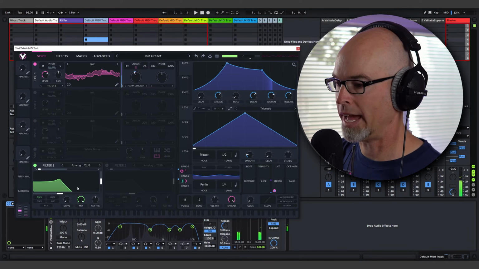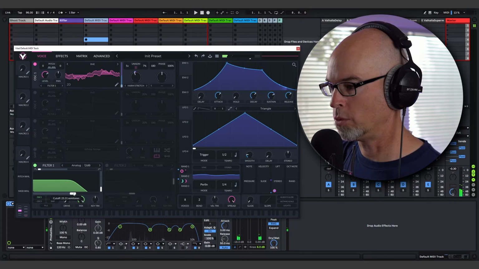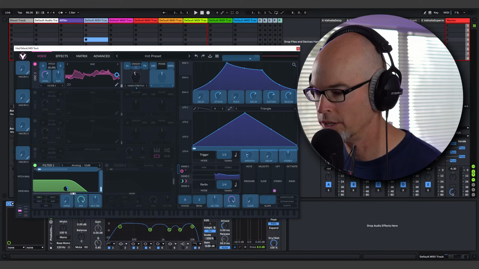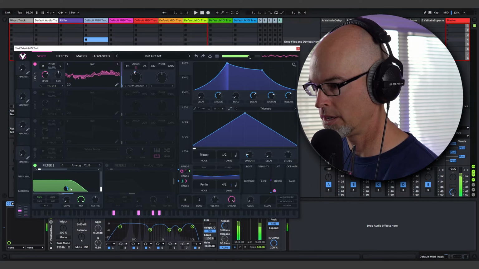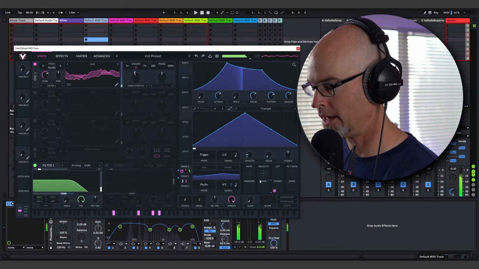And now let's go ahead and add a filter here. So with this filter we can do the same thing. We can add random 1 to the modulation over here. That's cool because now it's modulating at different speeds. I like that.